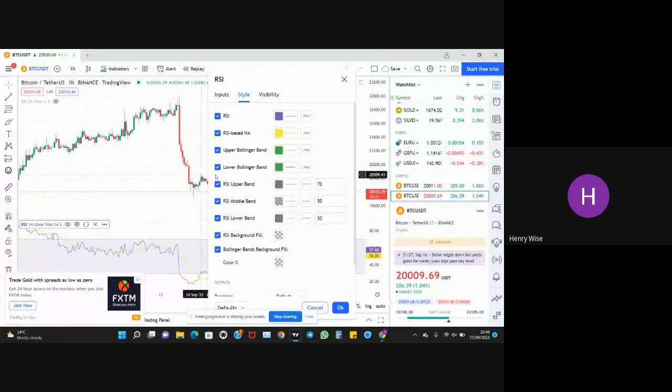You will locate where the RSI upper band is written. You can see upper band here, and you look at this place that has the dash, click on it and change it to a straight line. You can see it's now a straight line. Then you look for the lower band here, which is the one down. You'll find this, click on it and make it a line. Now, the figures, which are 70 and 30, remain unchanged.